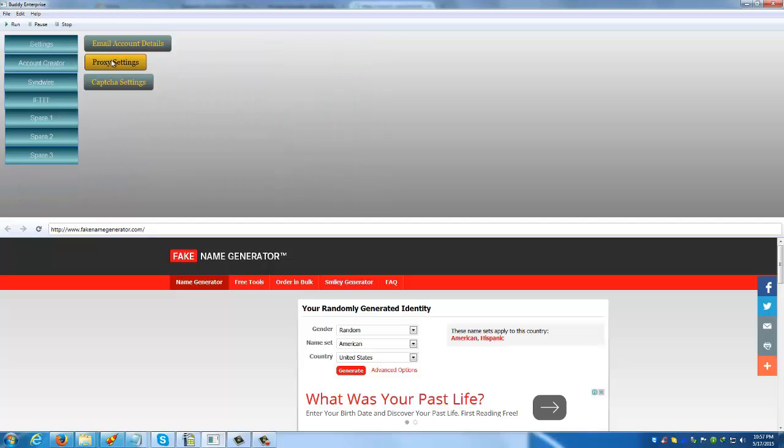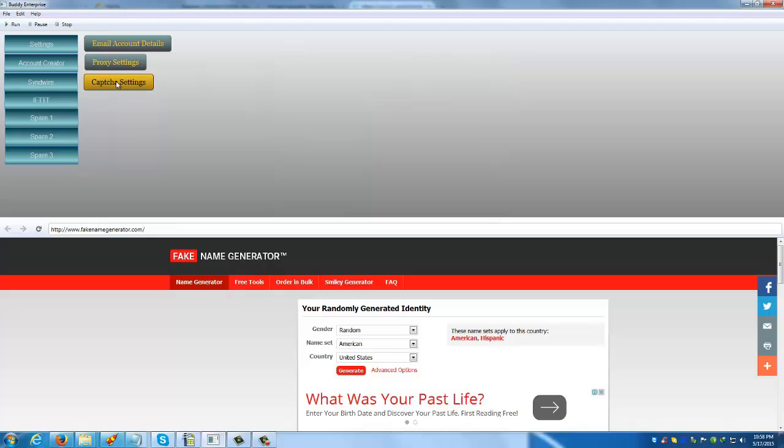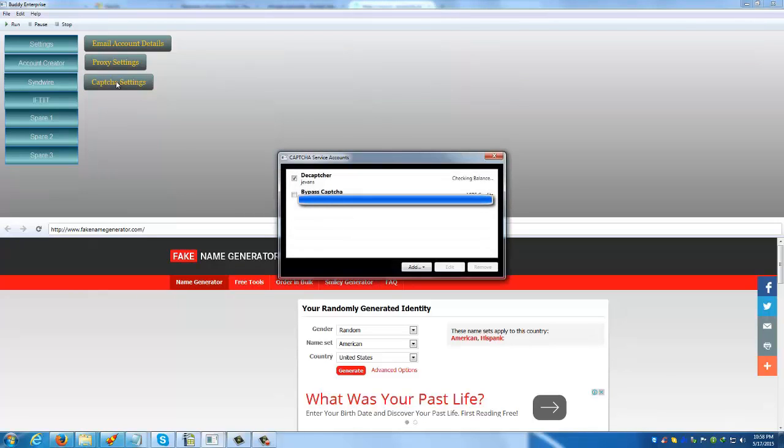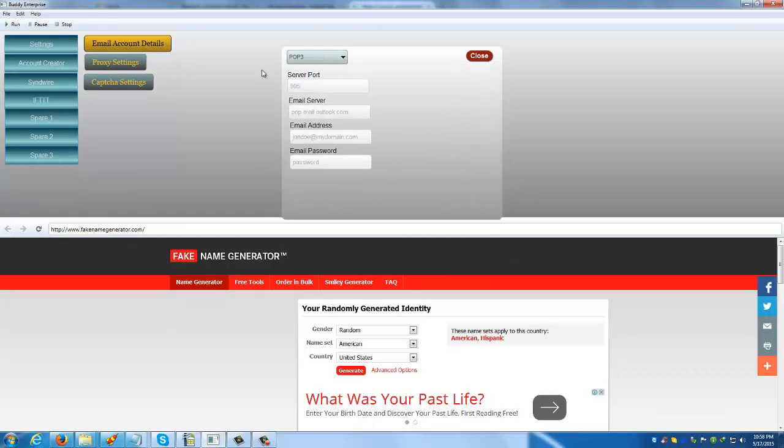and you come to your proxy settings, and you enter your proxy information. In this case, I've got HTTP proxies, and here's my IP address. I'll go over the rest of these buttons just for general principle. CAPTCHA: if you need to add a new CAPTCHA account, you click Add, and it'll ask you for the details of that particular account. As you can see, I have two different accounts here. Alright, and email account details.